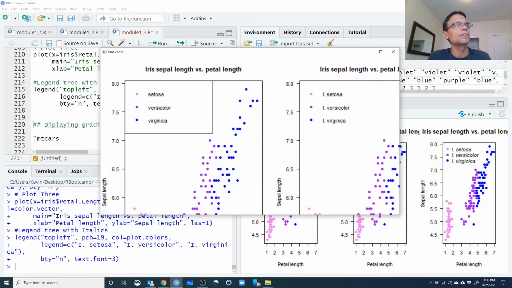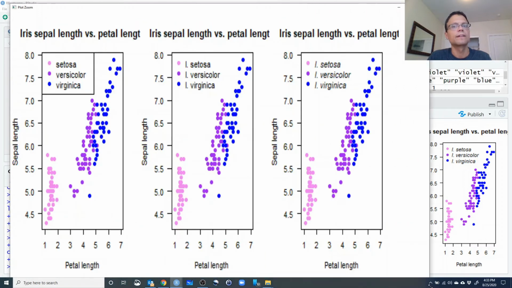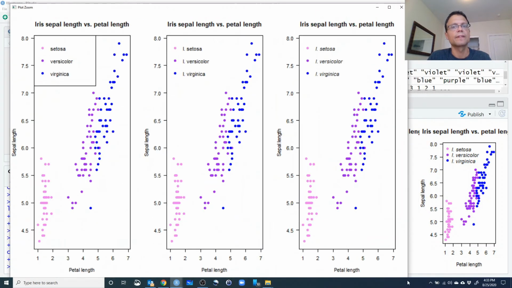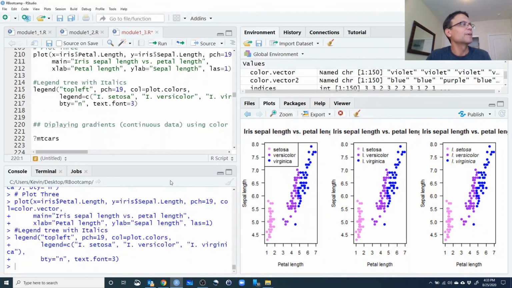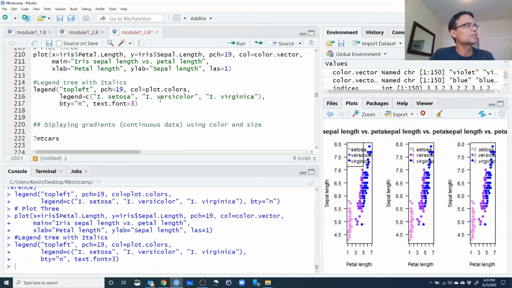So what we could do is just make it a little bigger like this. And there we go. So anyway, whatever. You can see this looks pretty good. So now let's just look at how we did the legends in each of these 3.